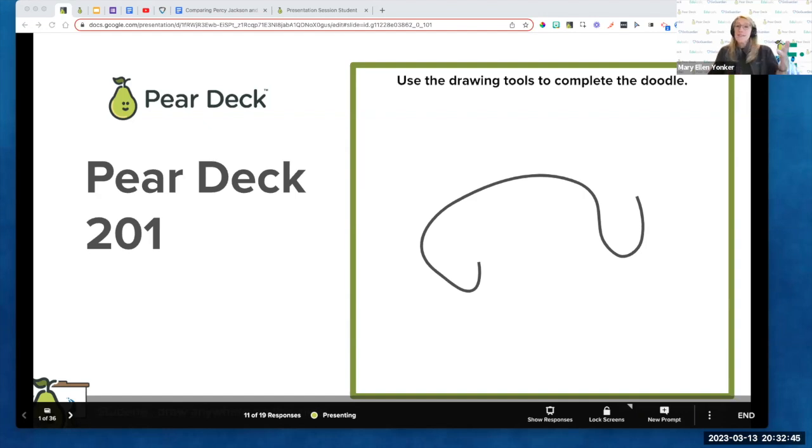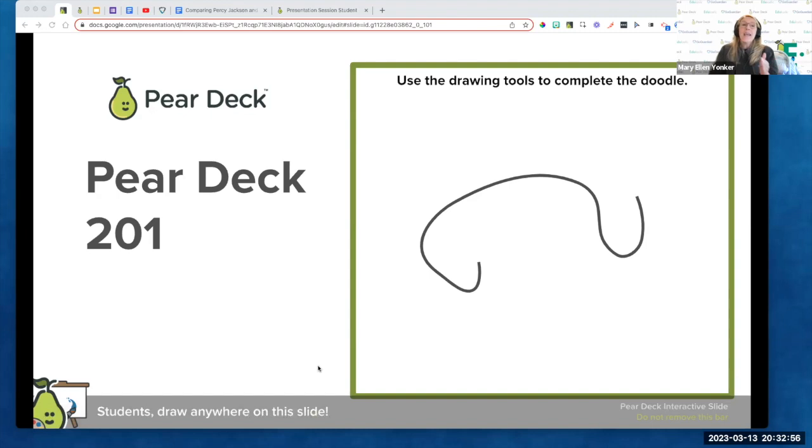I want to share some of your artwork here. So I've got some drawings that people have created on my presentation view. So this Pear Deck is already in progress. It is in synchronous instruction or instructor-paced mode. So as the instructor, I am guiding us through this lesson today.